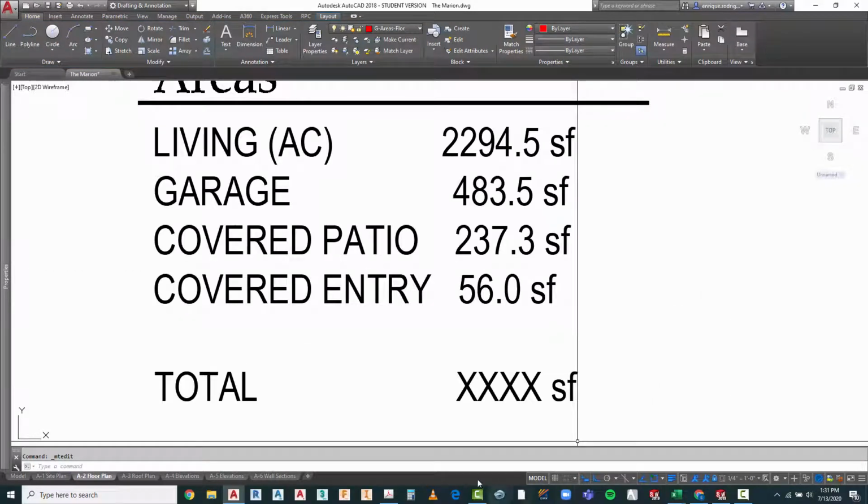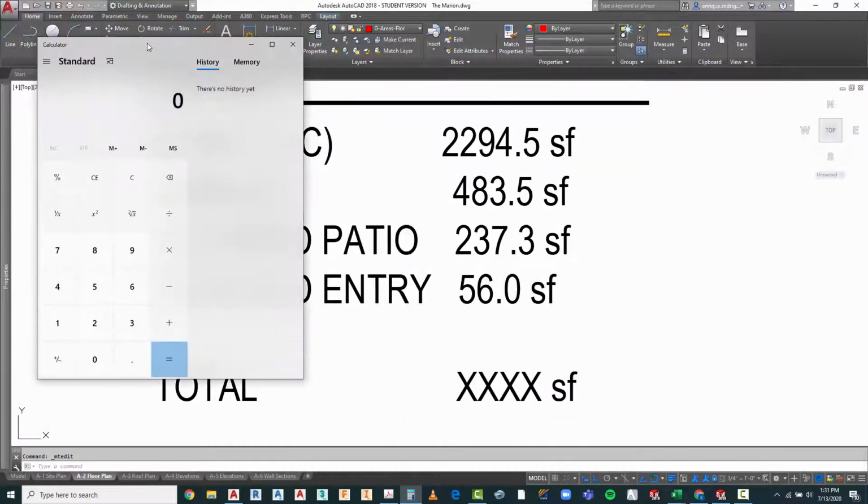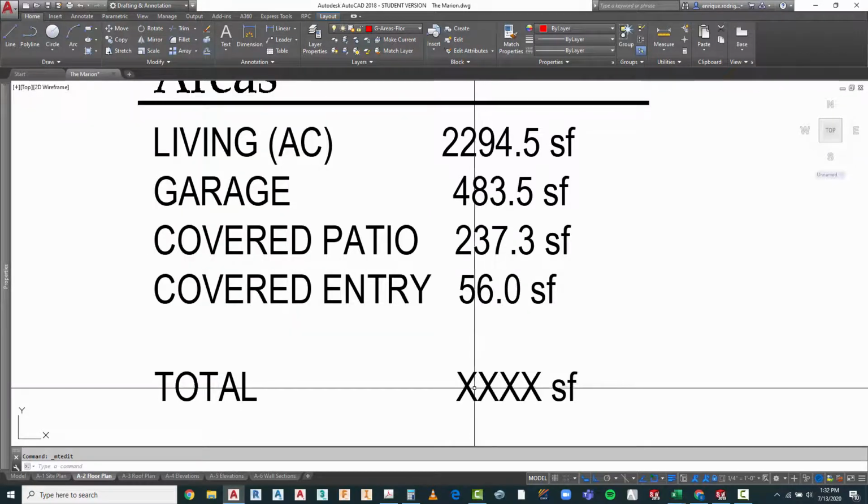And let's go ahead and just use our calculator now and add these up so that we can get the total. Let's try 2294.5 plus 483.5 plus 237.3 plus 56 is equal to a total of 3071.3.